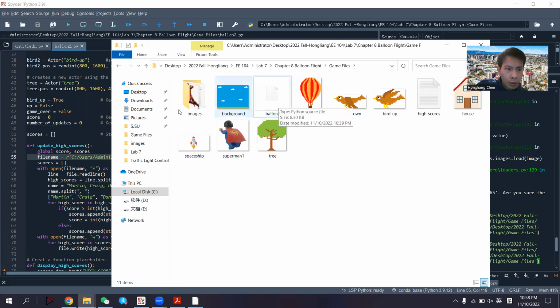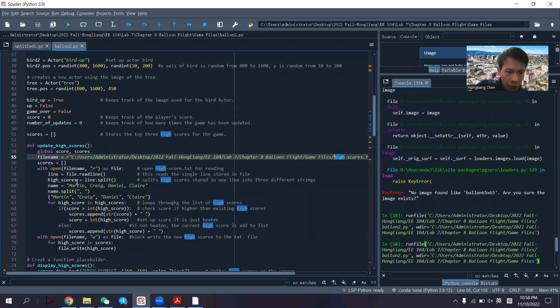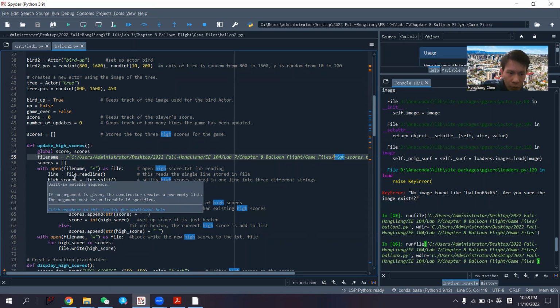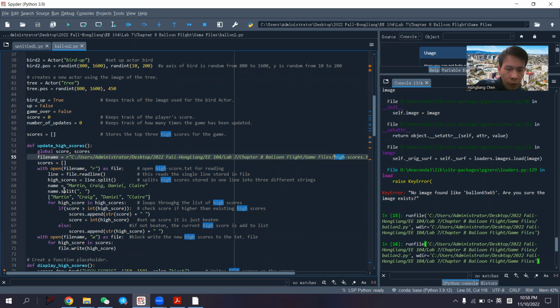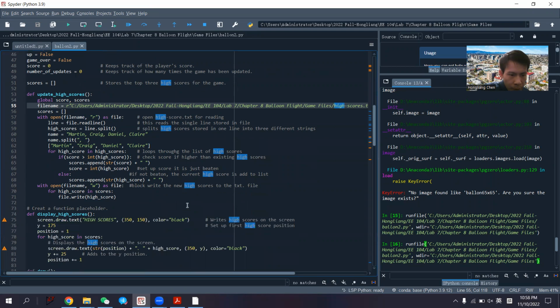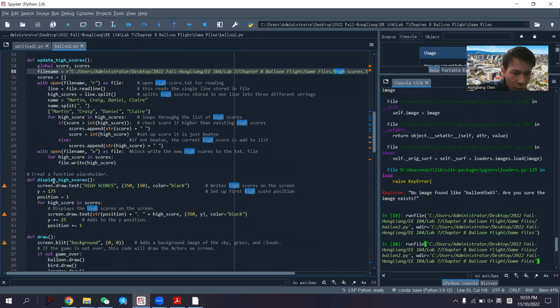I have a high score file here. This with statement is to open the high score file for reading, and it reads a single line to get the stored scores and splits the high scores stored in one line into different strings. Then this part is pretty obvious.